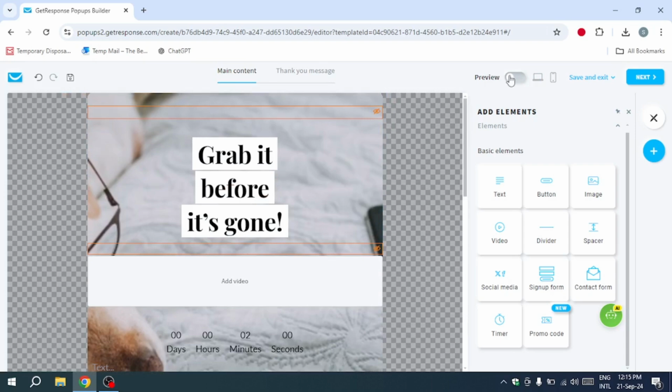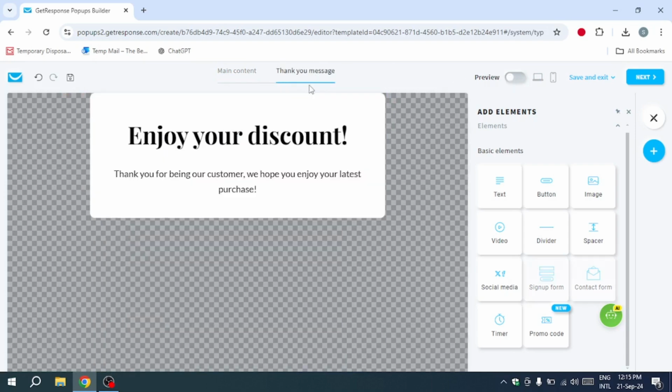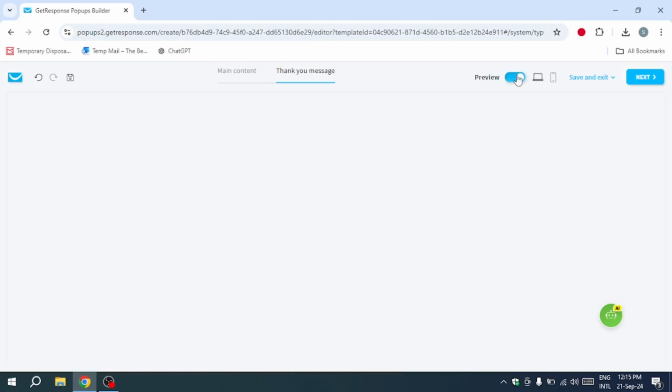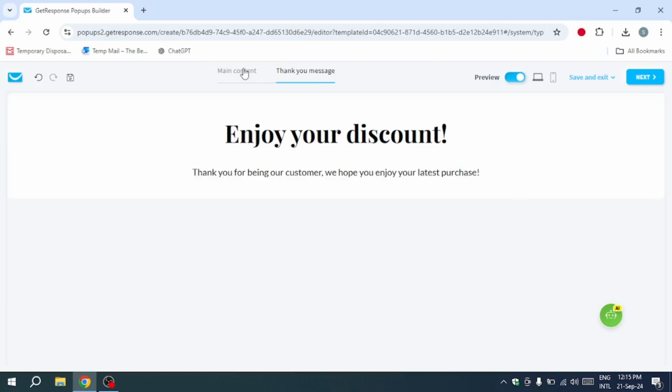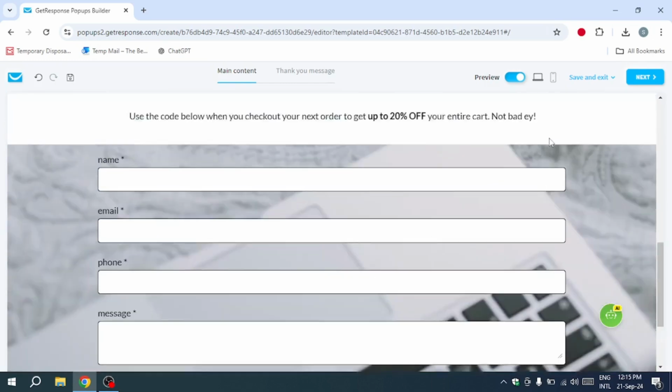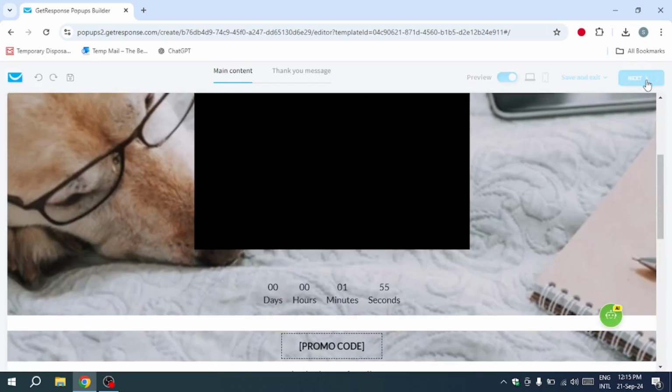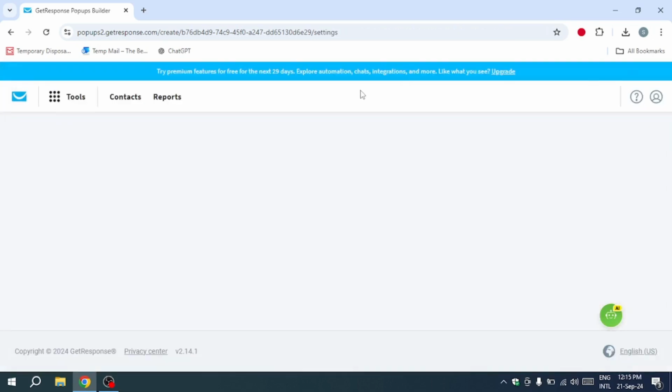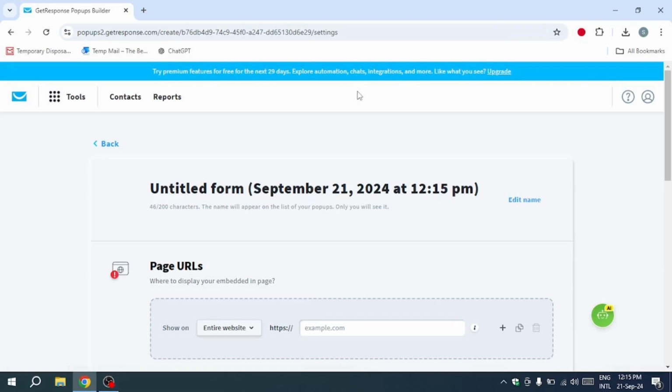Once you've made all your desired edits, it's essential to preview your form. Click on the Preview button to see both the form itself and the thank you page that users will see after submission. This step ensures that everything looks and functions as intended. After confirming that everything is in order, click Next in the top right corner.